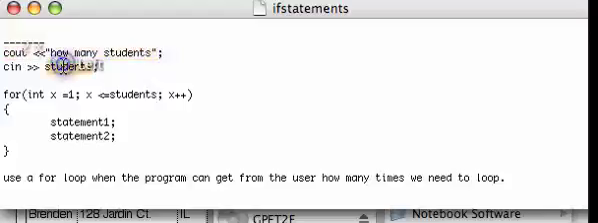and the user responds, and it goes into the variable students. Well, I can use students right here in my for loop. So let's suppose I responded that I have 2 students I need to process. Students here is 2. For parentheses int x equal 1 semicolon, x is a loop control variable. Is x less than or equal to 2 students? Notice the students here and students here.